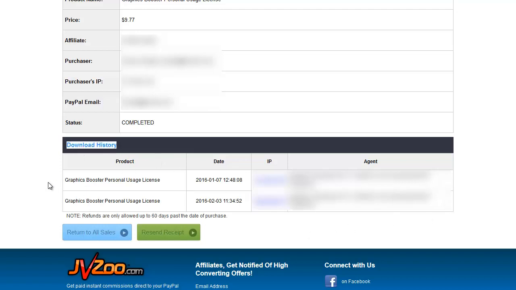That's in this table. This shows the date and time that the person actually clicked their link on the JVZoo receipt to get through to your download area. It also shows the IP they accessed from, as well as the agent information, which is what their browser sends through to identify which browser they used.